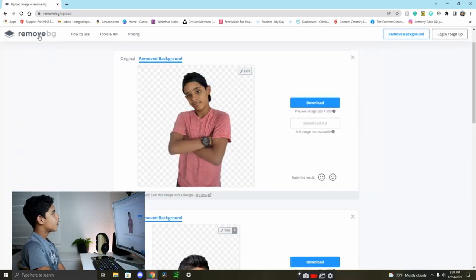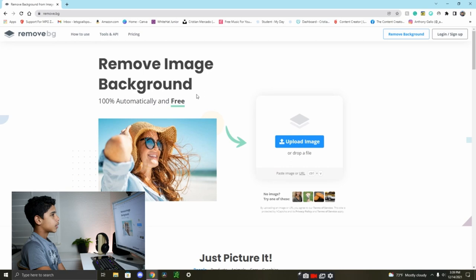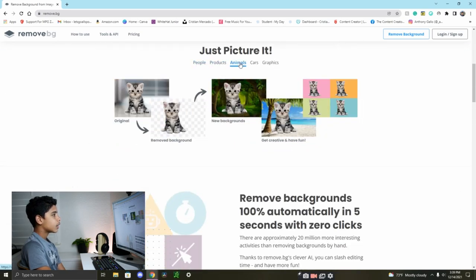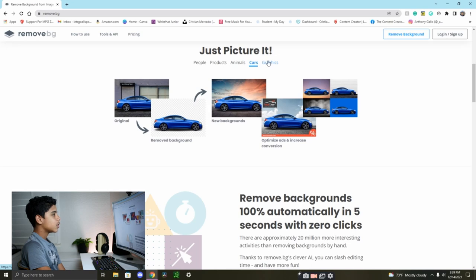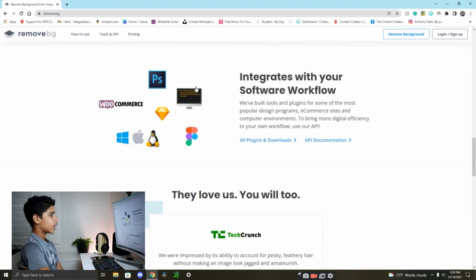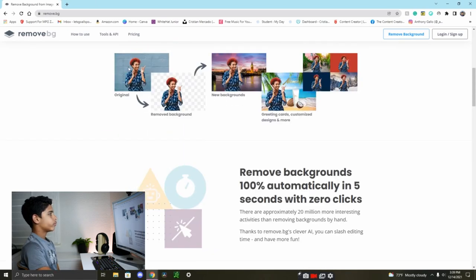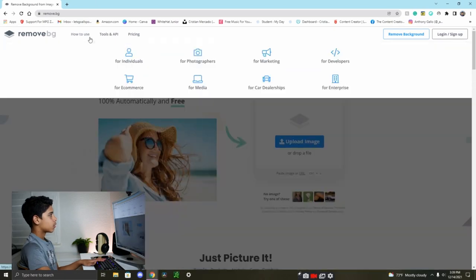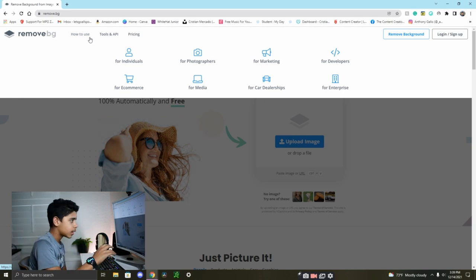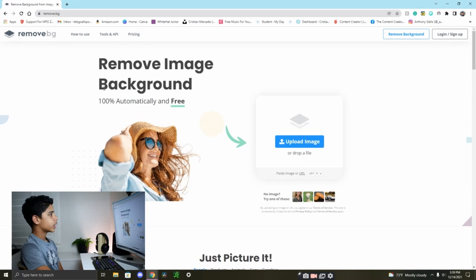This is free. It's remove.bg. It's basically going to look like this. It's just free. You can use it for graphics. You can remove backgrounds for anything. Literally your picture, your logo, something. I use this all the time. I'm like, oh my goodness, it's so good.